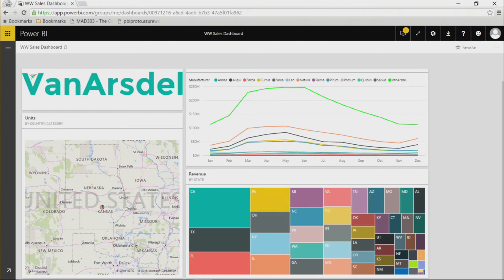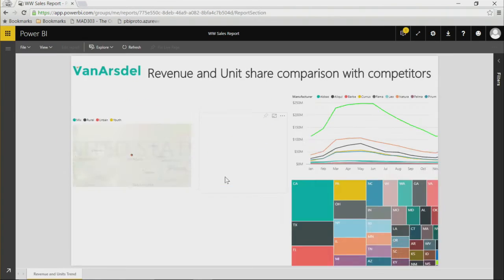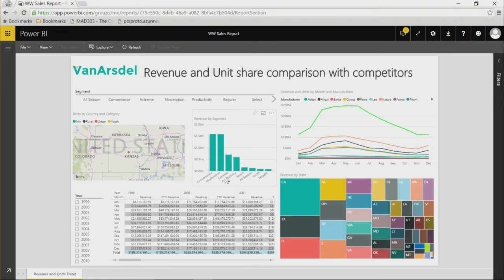So I can only see the US data in the map and on the line chart, and you can see all the states here, but nothing outside the United States. And when I click through to the report, I also see the data restricted only to the US. So with that, I don't see anything related to any of the other security roles that I would not want to be able to see.